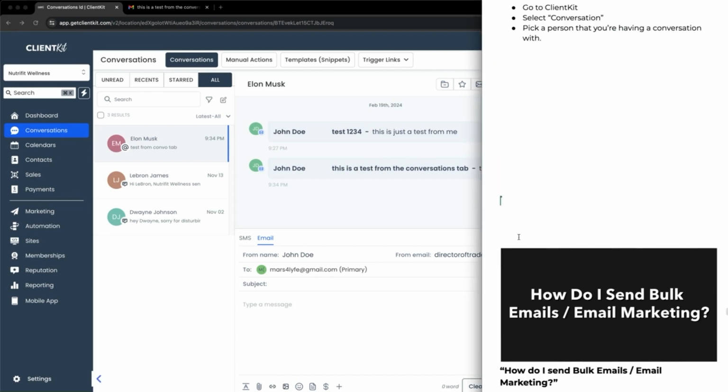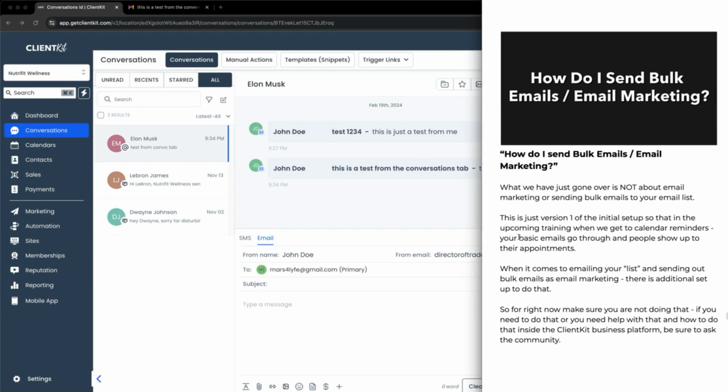I want to make this clear because we said it before, and I want to say it one more time. If you're asking, how do I send bulk emails? How do I do email marketing? We have not gone over that just yet. What we have just gone over is only for one-on-one emails and for replying to inbound emails. That's it. What we're walking you through right now is just the initial version 1 of the initial setup. That way, when we get to the upcoming training, we can walk you through setting up your calendar reminders, so that basic emails are going out.